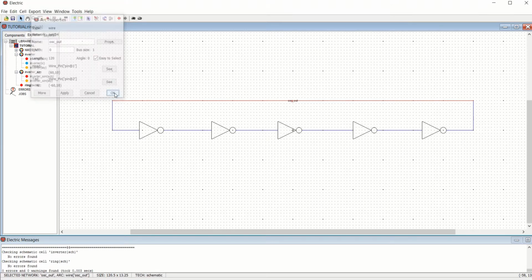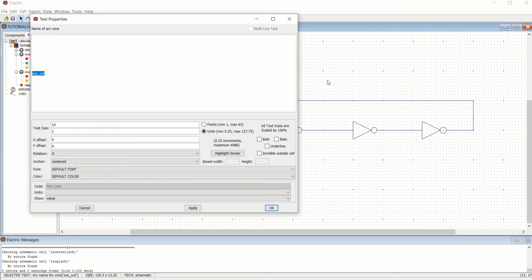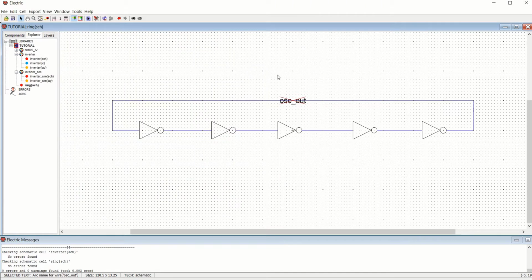Next, click OK. Since it is not visible, you can increase the font. Use Ctrl I to increase the font size. I'll set the size to 2.5. Next, we need to perform the simulations.